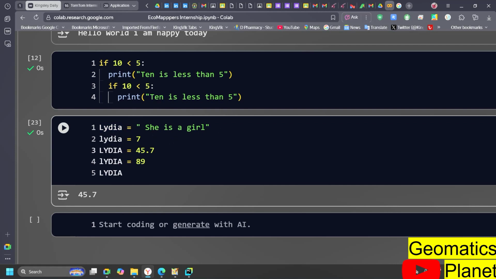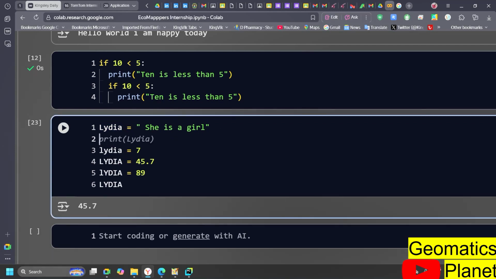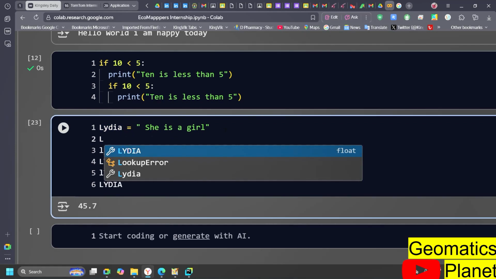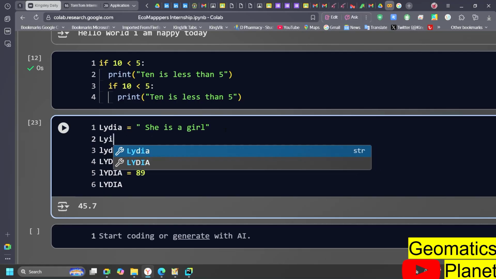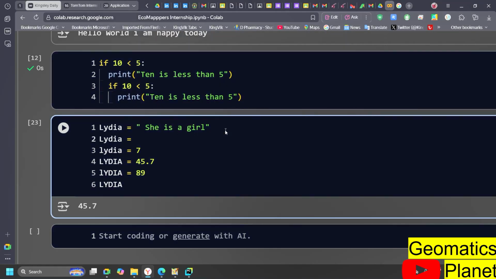Now one more thing: because Python is an interpreter, I want to replace Lydia here, and then I want to say that Lydia is equal to Ame. Now what happens if I go down here and call Lydia?